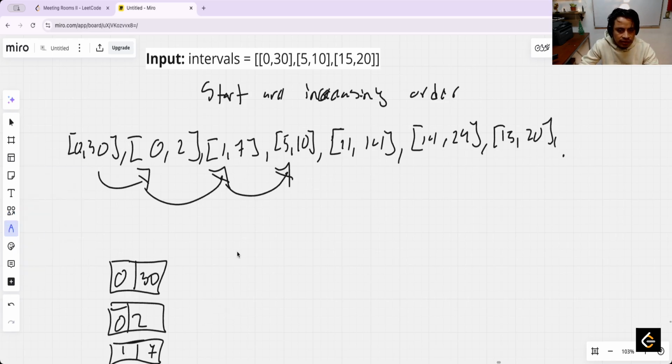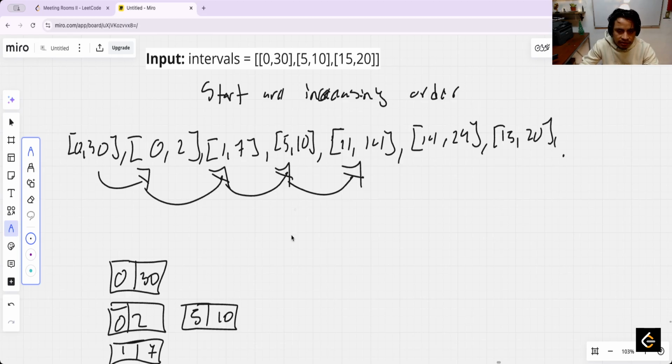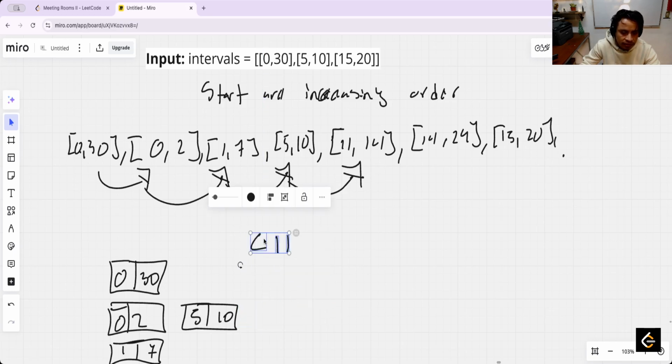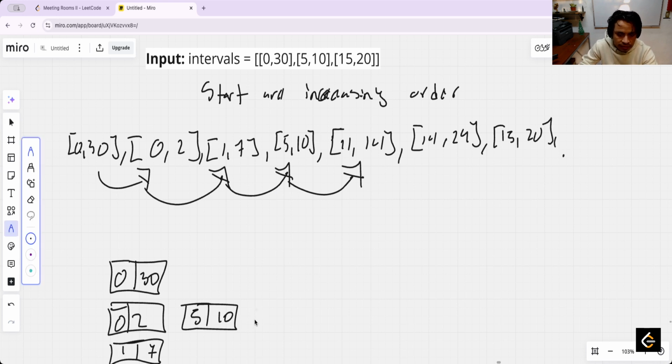Now the next is this. 5 is greater than this? No. 5 is greater than 2? Yeah. Okay, in this moment appear here 5 and 10. Now the next is this. 11 is greater than 30? No. 11 is greater than 10? Yeah, okay, I can put here. Here is 11 and 40.